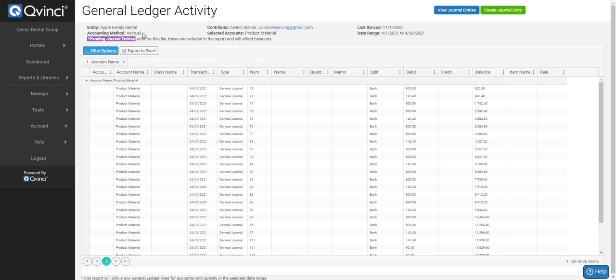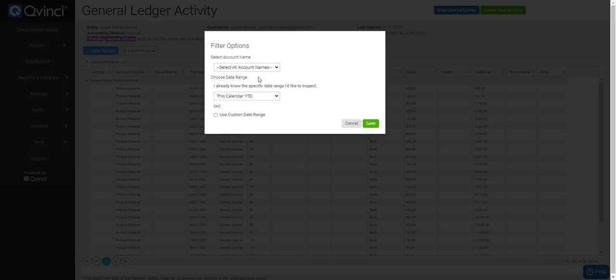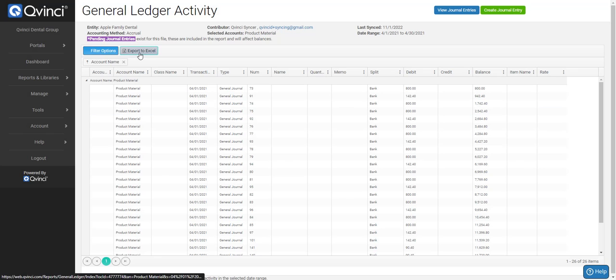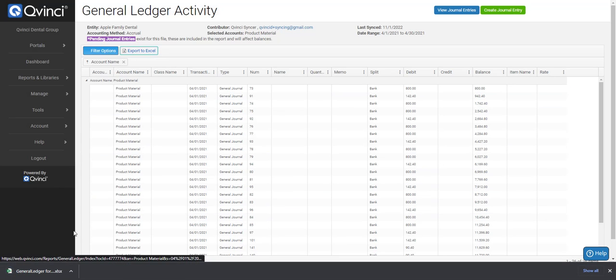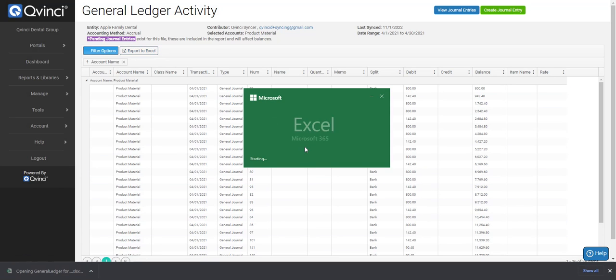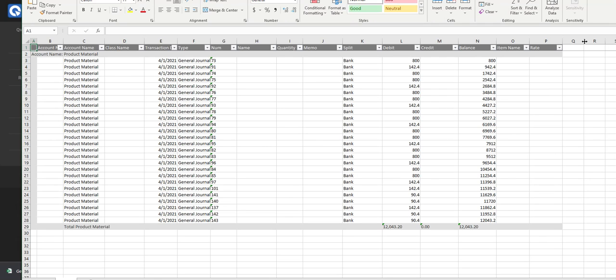Again, it shows us the entity, the accounting method, and it also lets us know if there are pending journal entries if the journal entry feature is enabled in Qvinci. Again, you have the filter options, but notice now because we drilled down from a report, it doesn't have the specific account name selected here or the date range. We still have the ability to export it to Excel to pull up all this information in an Excel spreadsheet.